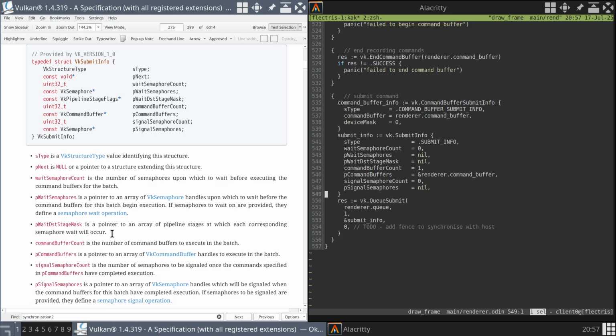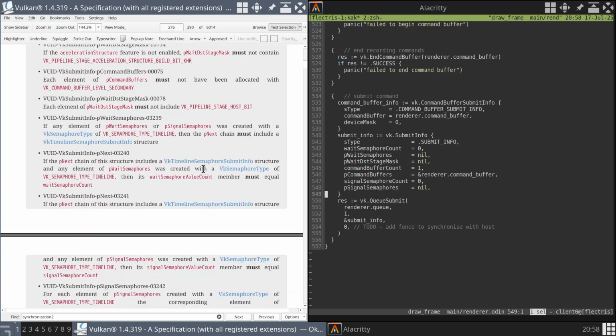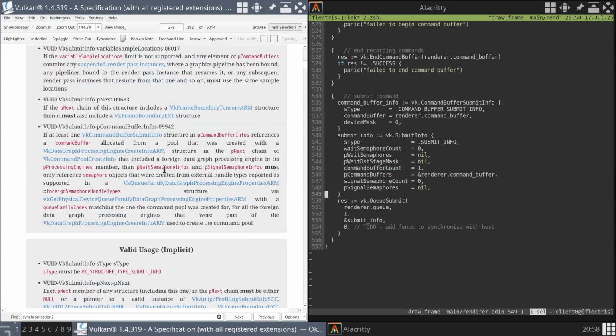If it's that, these might actually just remain empty for now, because we're just going to submit the one command to say, I've got a buffer of triangle data, draw it. What does this say? The order that command buffers appear in this is used to determine submission order, and thus all implicit ordering guarantees that respect it. Other than these implicit ordering guarantees and any explicit synchronization primitives, these command buffers may overlap or otherwise execute out of order, because we're submitting to the graphics card to do things very, very parallelized.